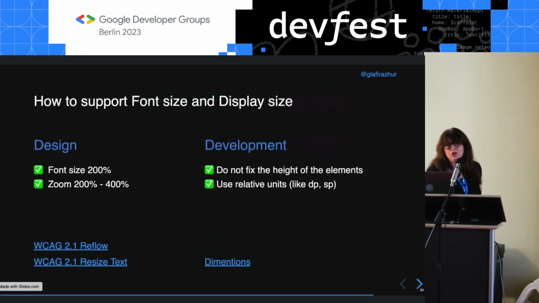Yeah, so to support font size and display size, first you need to update the designs, to draw the screens for bigger sizes of everything. And there are accessibility guidelines about it. And for the development, it's good to consider not to fix the height of the element and use relative units like dp and sp. As far as I know, dp is mostly for interface elements, sp is for text sizes.